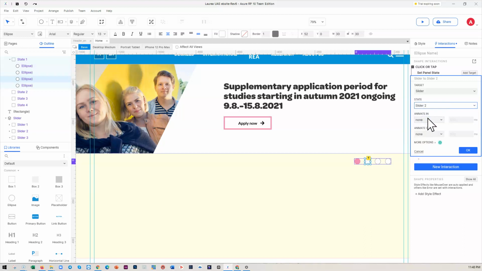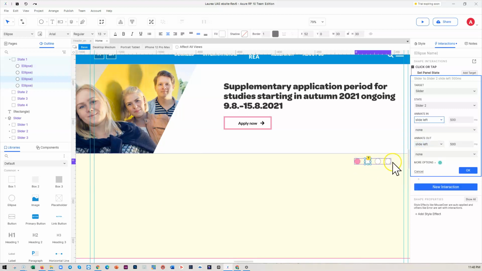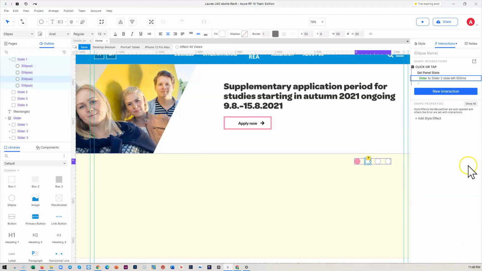At the same time, we want to make sure that the image or whatever is coming, the slider is sliding to the left side because we are moving towards this. I explained this at the beginning. And this is the speed of it. So let's leave it as it is. And then here you just leave it the same way and then click OK.